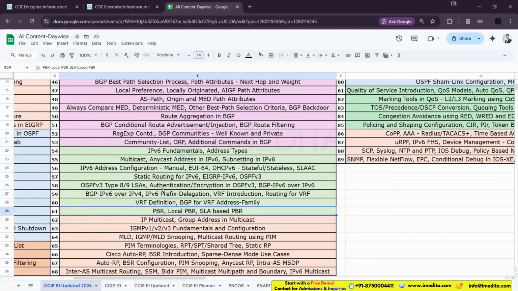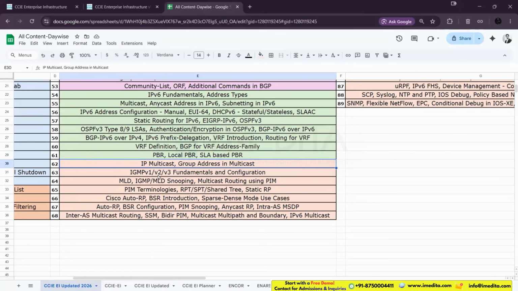Then multicast: IGMP, MLD. A few classes for IGMP, a few classes for PIM. So we'll take some time for multicast as well. I believe approximately 7 or 8 classes for multicast. Again, whatever is relevant to our content, whatever is there in our content, we will focus specifically on that first.